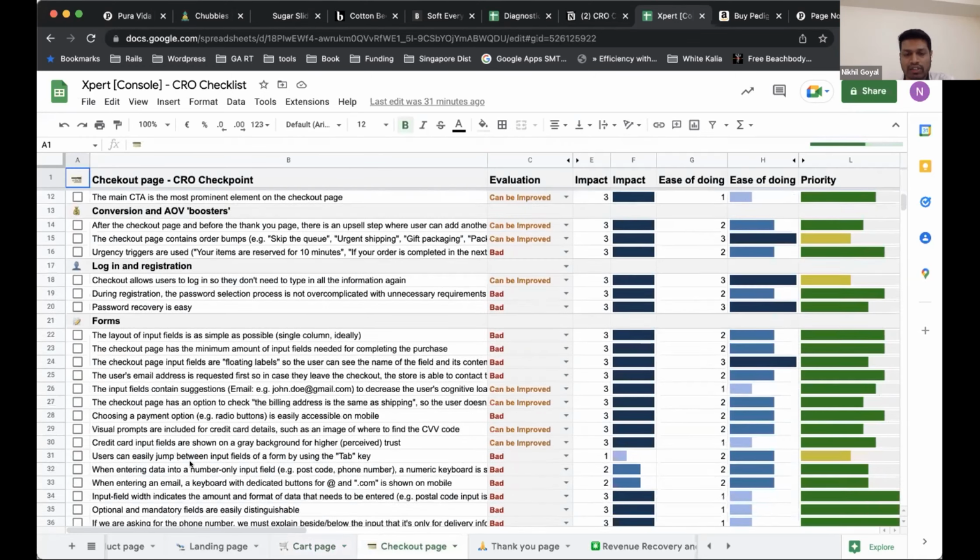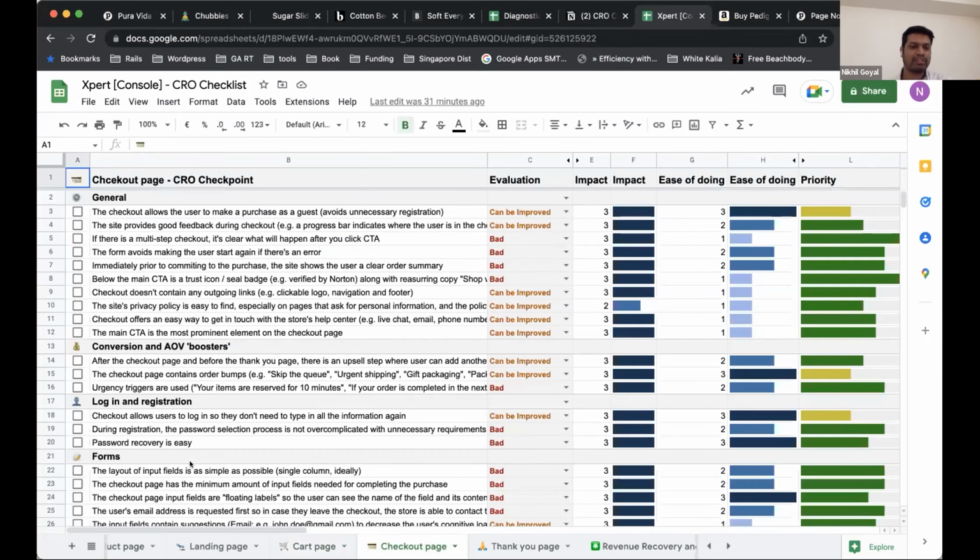Checkout page, I think you can't. Shopify doesn't allow a lot of customization on checkout pages. But still you can minimize the steps. Like you can minimize as many steps as possible for people to check out quickly.